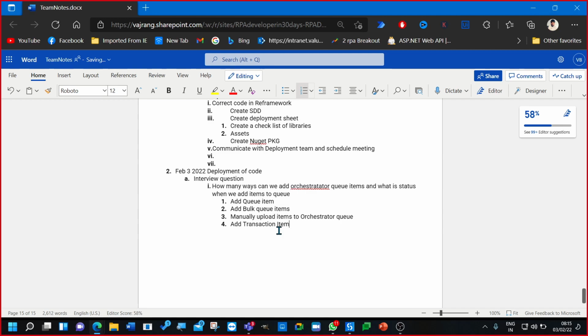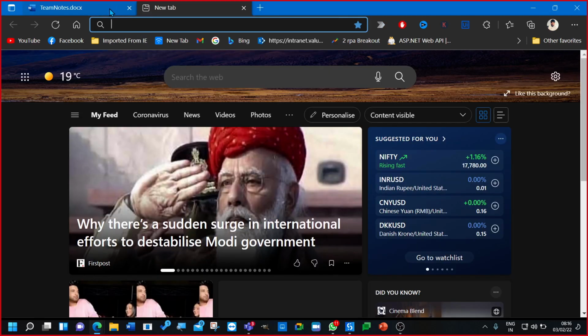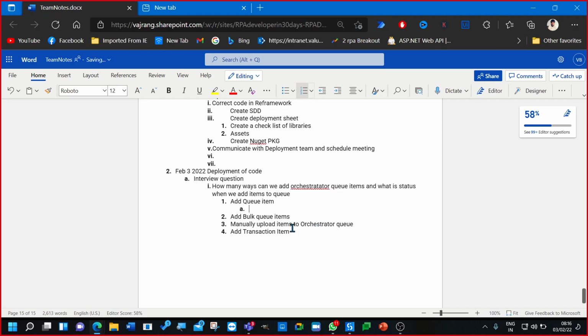So when you add a queue item, what is the status when we add it to the orchestrator queue? New. Exactly, new status. The status will be set as new from the beginning.